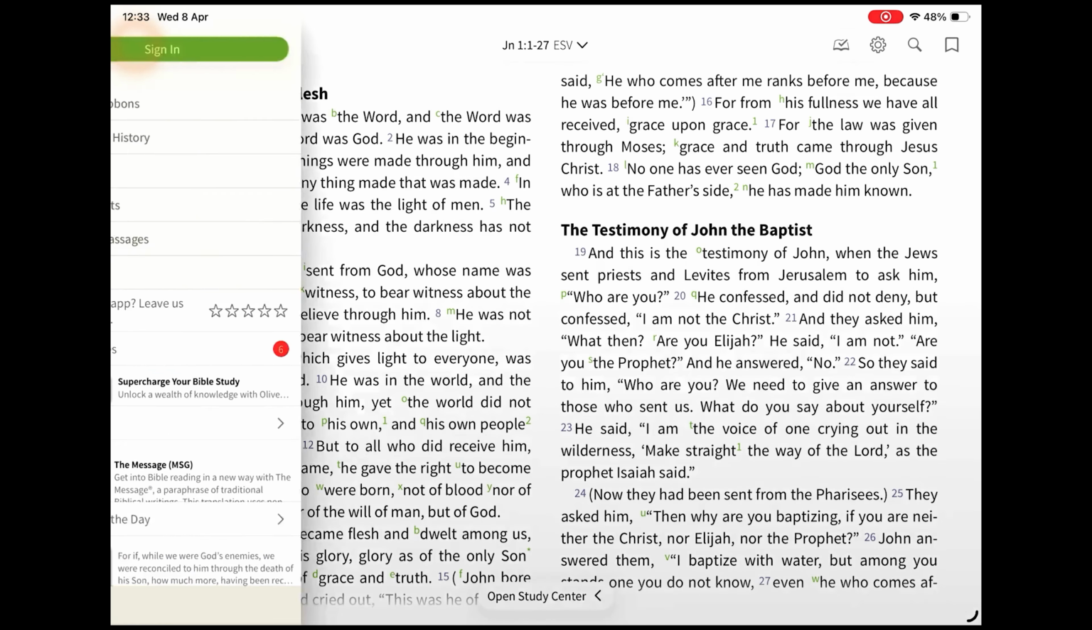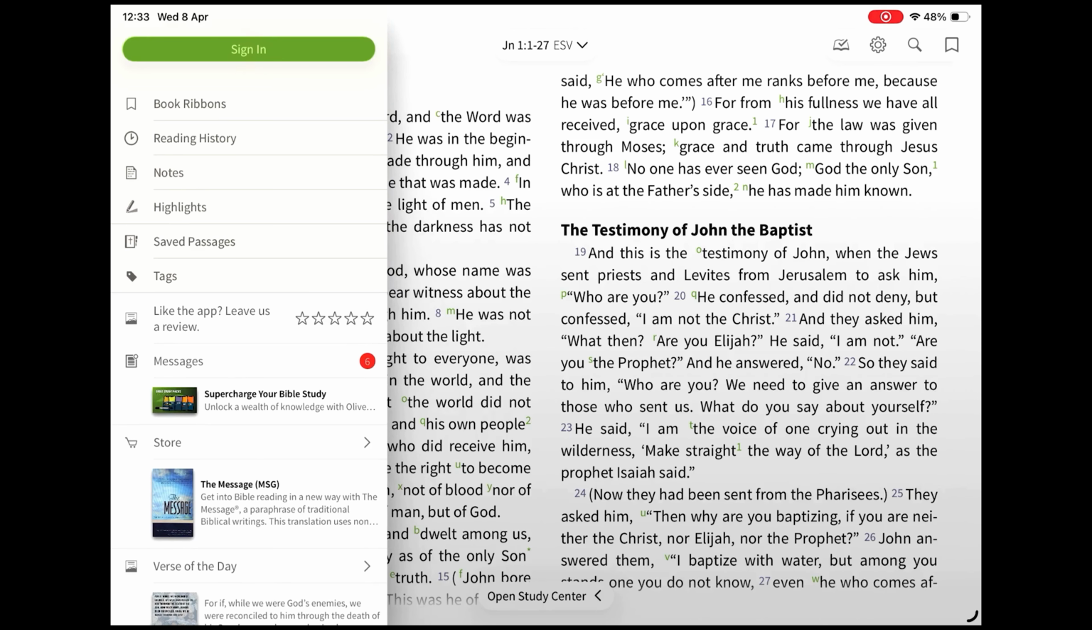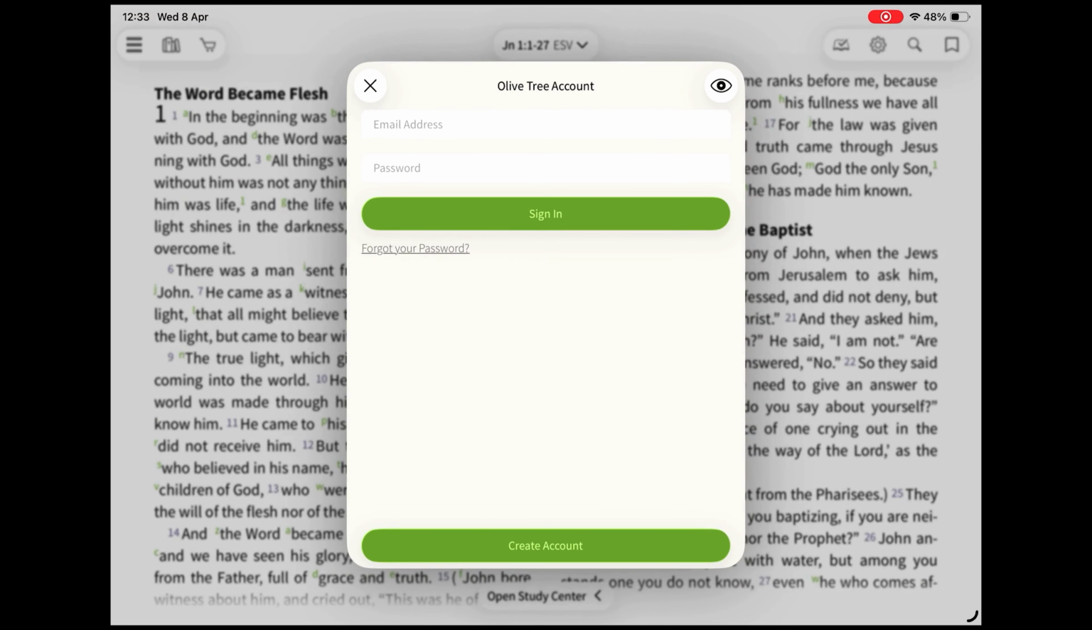To get started, tap the menu icon, then select Sign In. From here, you can tap Create Account to create a new account. If you already have an account, just enter your email address and password to sign in.